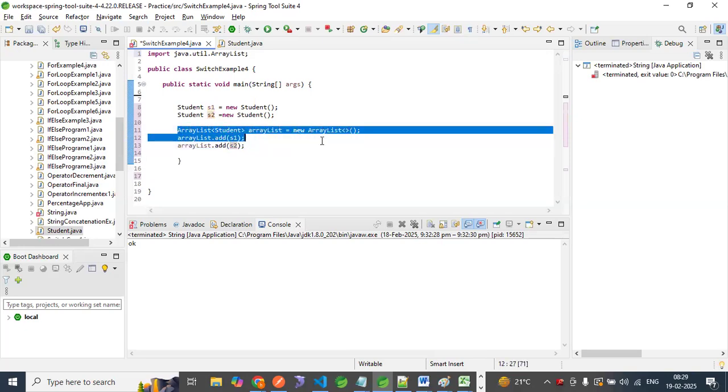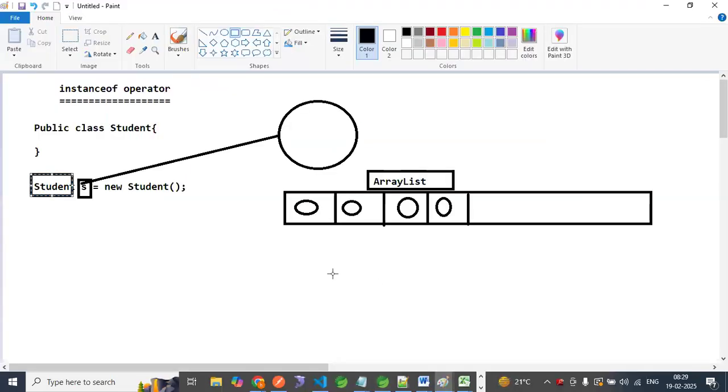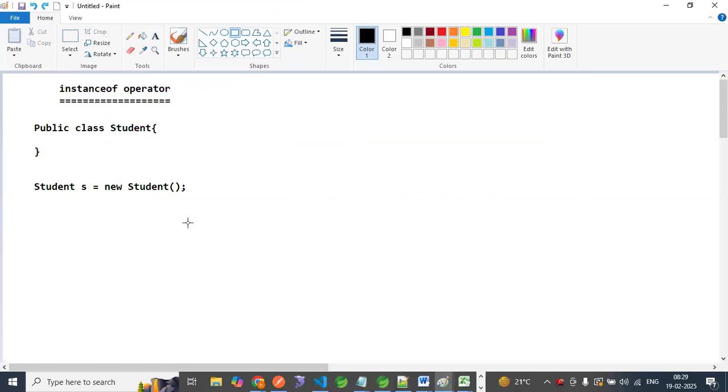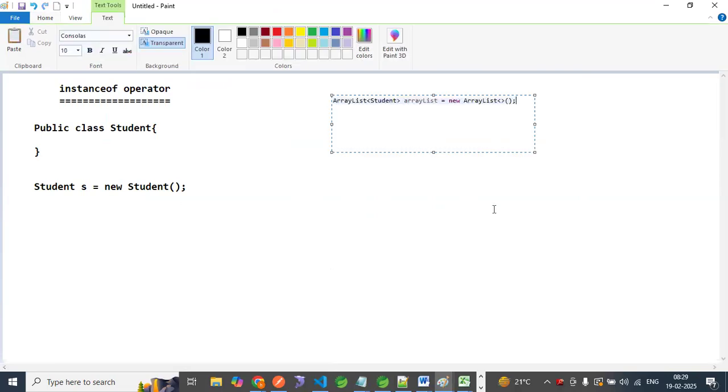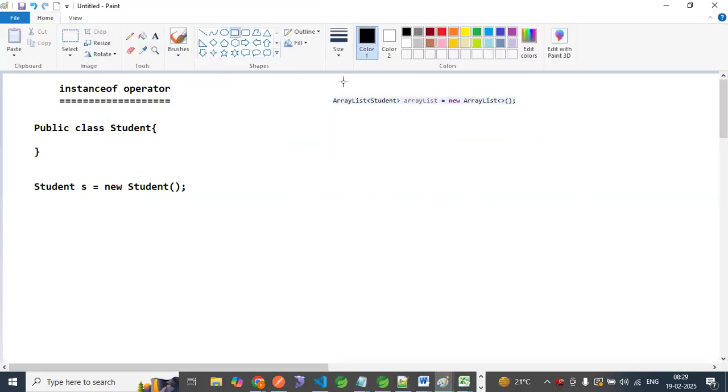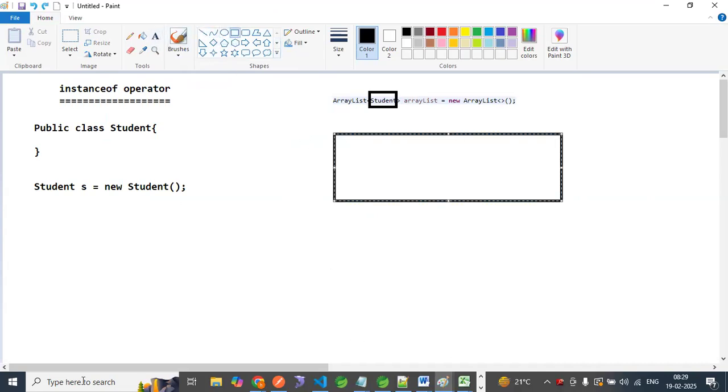Means I have created one array list like this. Just think, what type is it going to take? It is always going to take a Student object. Whenever I have a student, then I can add it. So what happens? The array list will automatically increase. Just think in this way. S1 I am adding.